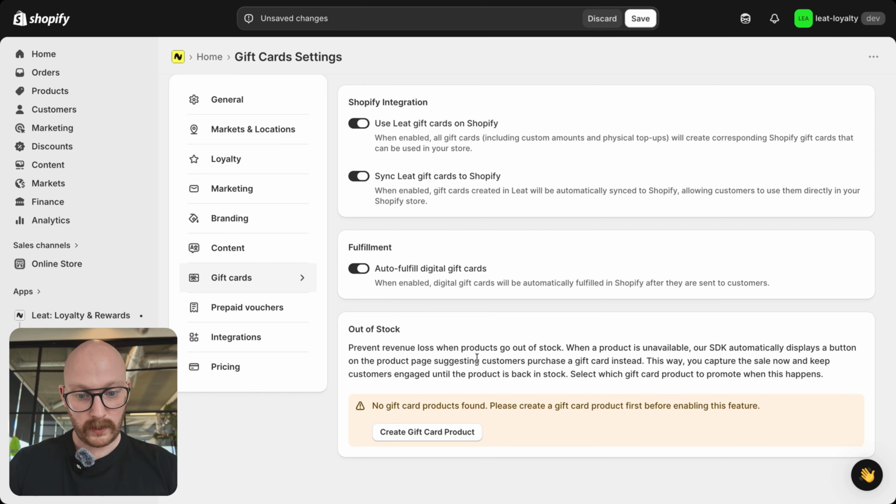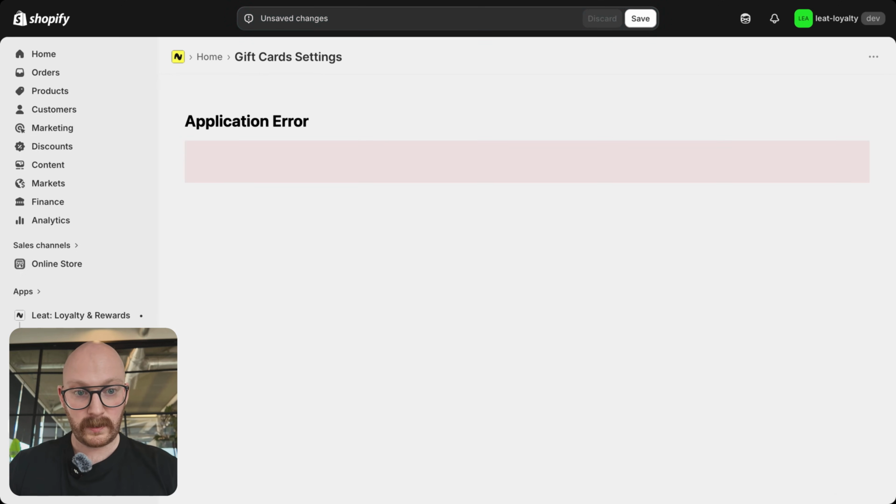And then here you can see that you have the out of stock option. So when a product is unavailable, or if your gift cards are unavailable, for example, only if a product is unavailable, then you have the option to recommend that customers actually buy a gift card instead. So here you can create a new gift card product for that. So you just click on create gift card product once you've saved here.